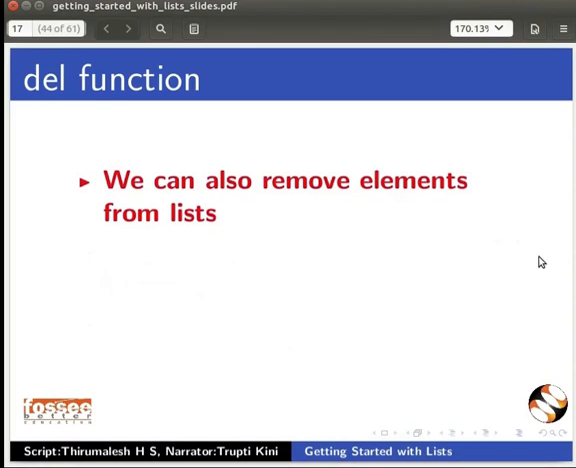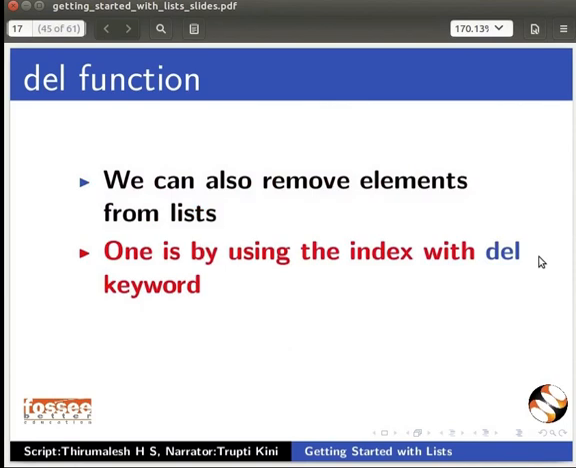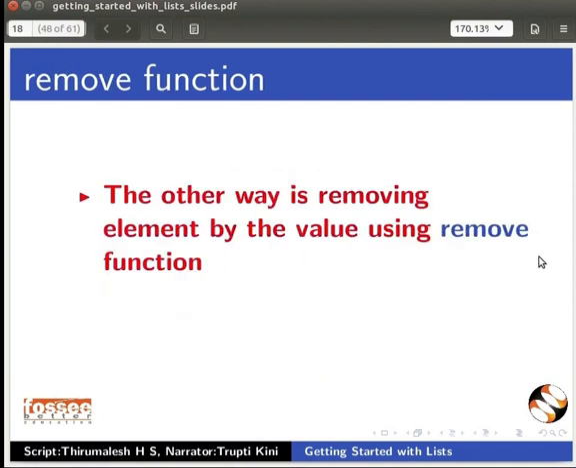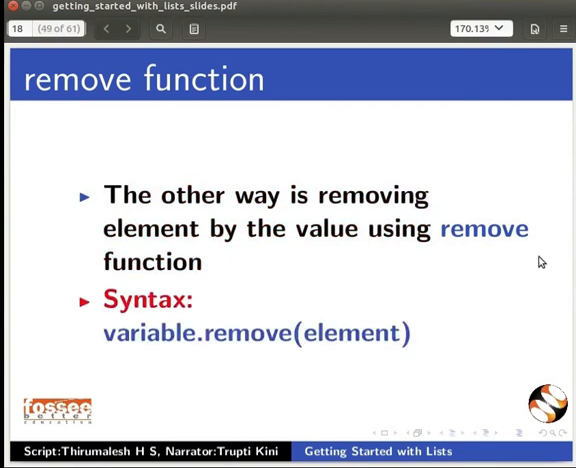We can also remove elements from lists. There are two ways of doing it. One is by using the index with the del keyword. Syntax is del variable inside square brackets element's index value. The other way is removing the element by the value using the remove function. Syntax is variable dot remove inside parenthesis element to be removed.